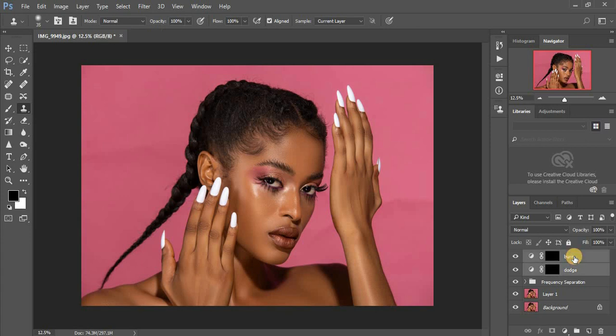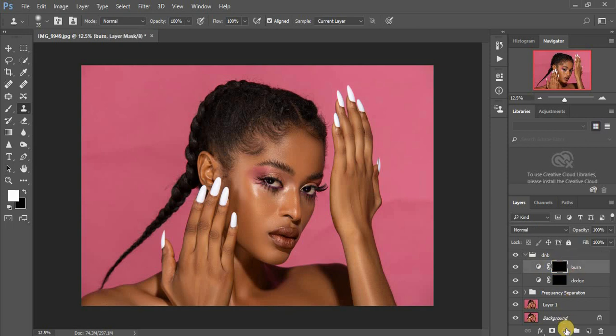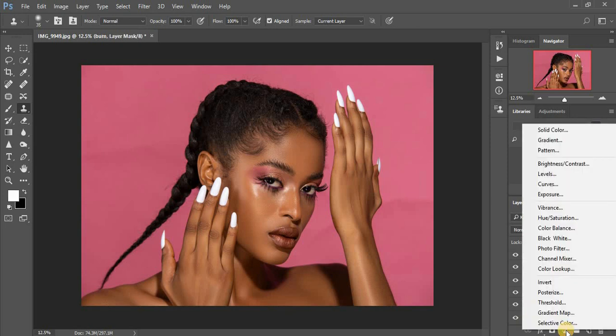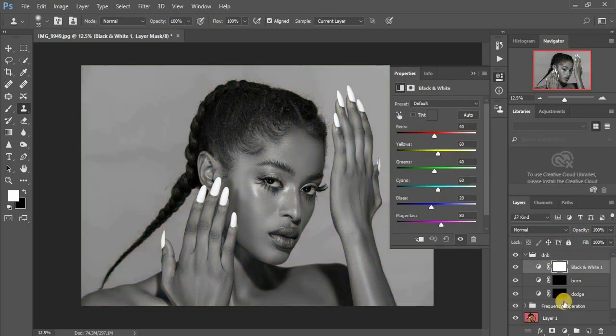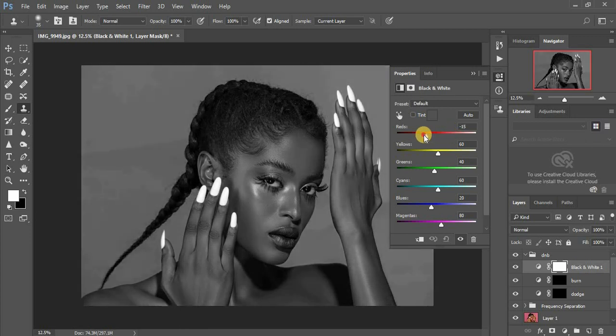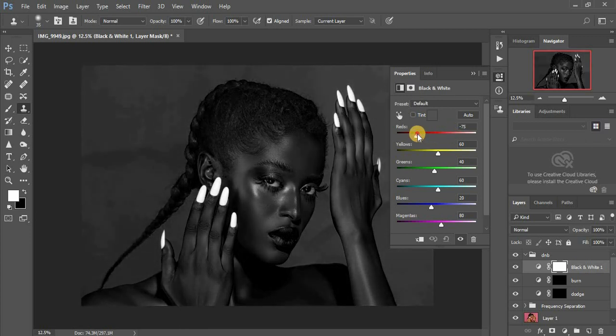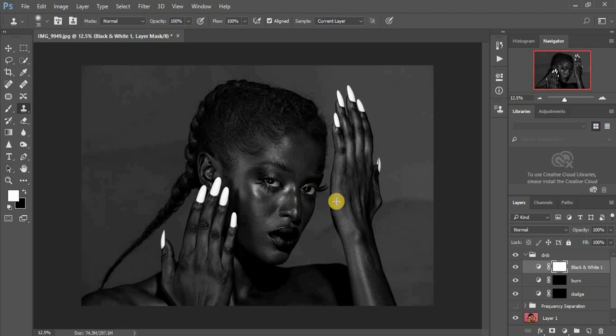So select the two and put them in a group. Control G to group them. So we're going to name this D and B for dodge and burn. So come right to the group, click on your burn layer, and as usual select this and create a black and white layer on top of your burn layer. So just come and darken it like we did before, and now turn off your frequency separation layer because we want to see the initial highlights and the shadows for the image.